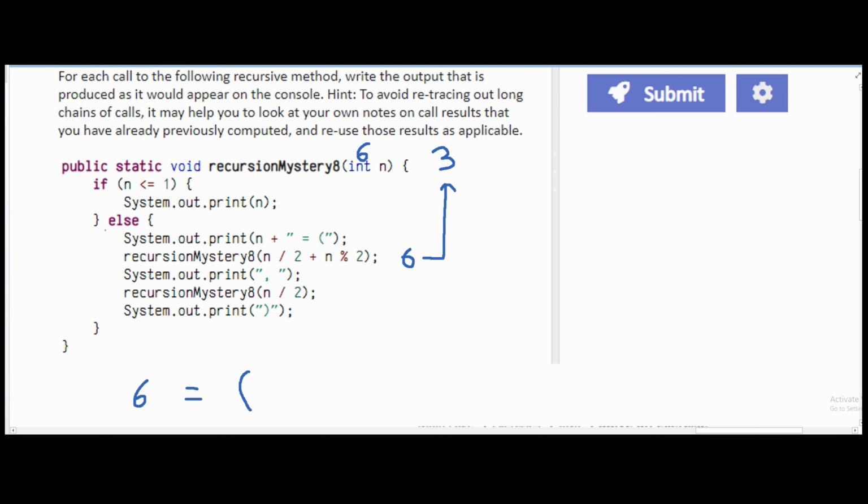We need to go back into our else statement, and we are going to have 3 is equal to, and then a parenthesis. We're going to stop at this recursion part again. So we have 3, and we are going to pass this into our method again, but we need to divide by 2. Rounding it down, we're going to get 1, and then we're going to take the modulus of that, and that's going to be 1. So our parameter is going to be 2.